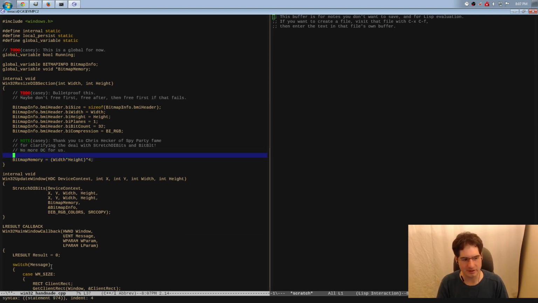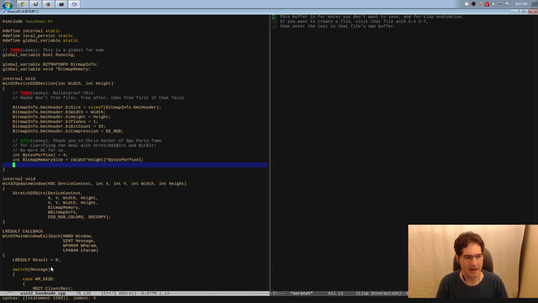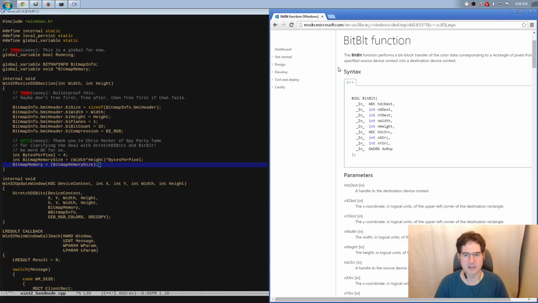So if I was to make this a little more explicit, I might say bytes per pixel equals 4, and say that we have width times height times bytes per pixel, right? So this is the size of our bitmap memory. And if we want to allocate it, we say the bitmap memory equals something that allocates bitmap memory size worth. Now, in Windows, how can we allocate something?